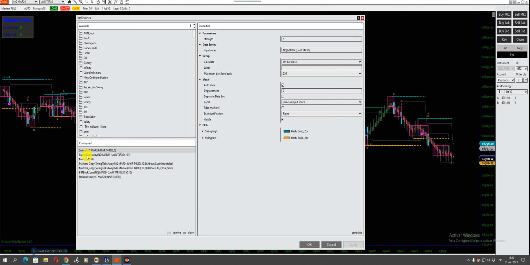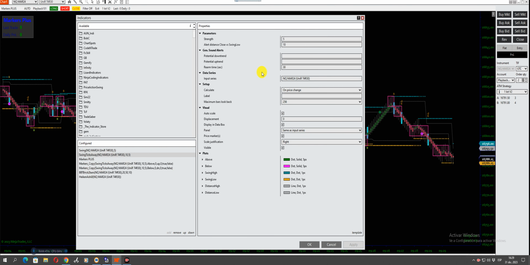the swing with a strength of five. Then we add the ticks away. With the strength of five, I want it to alert me 10 ticks away before touching the swing indicator. So here it is, here are 10 ticks. You can put 20, you can put 1, 2, 5, whatever you want to be alerted on.